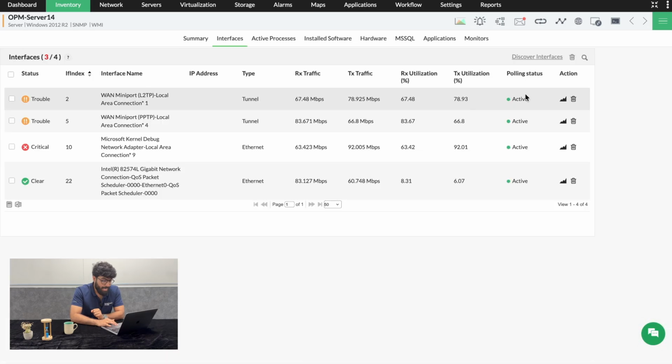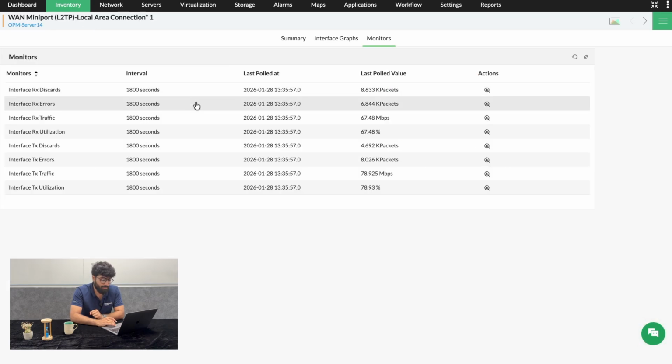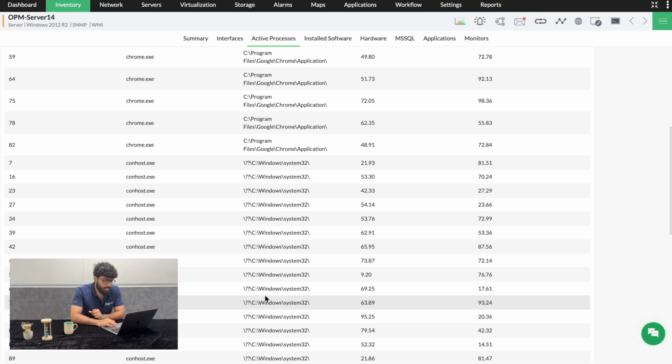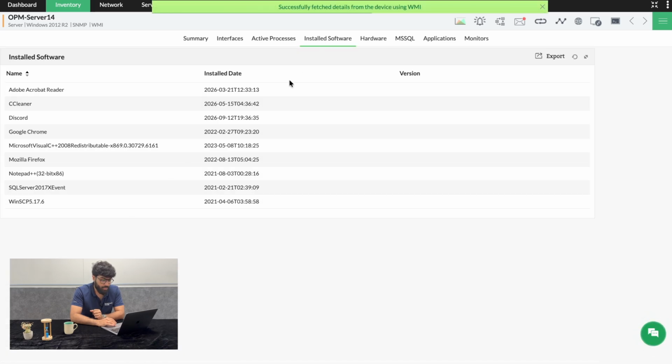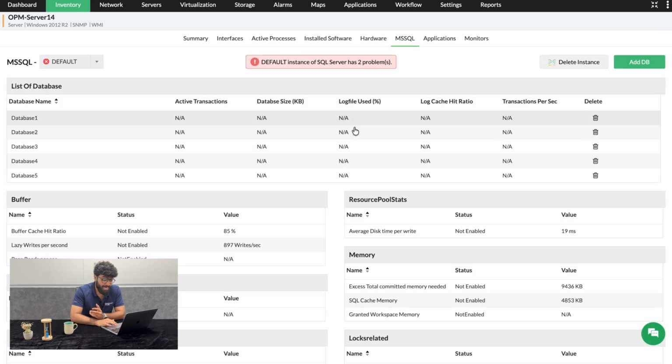In the Interfaces tab, you can track the traffic utilization, errors, and discards for the interfaces that are connected to your server. Under Active Processes, OpManager lists the active processes that are running on your server at any given moment. In the Installed Software section, you will get an overview of the software installed in your servers. Based on the type of your server, you will get additional tabs here. This is a production server, so you have a dedicated tab for MS SQL and applications.